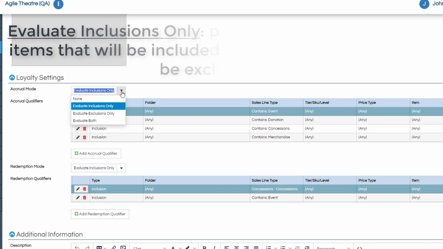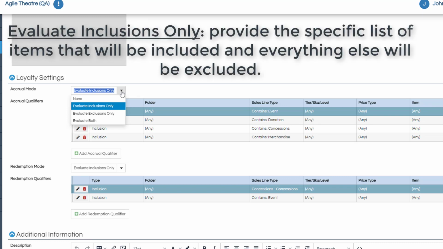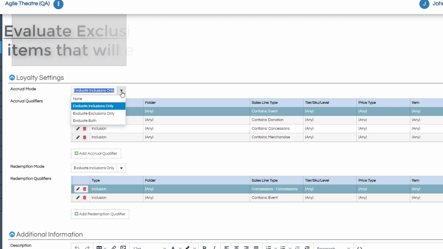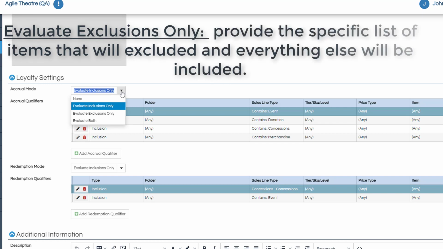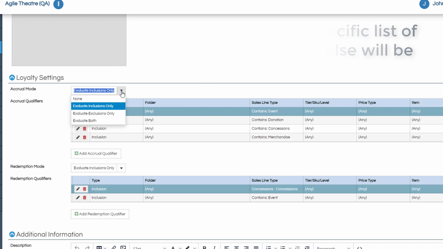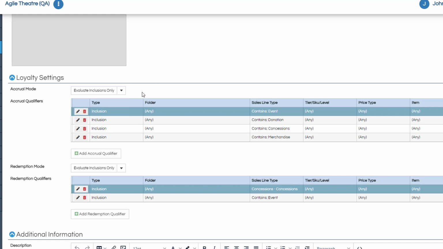For evaluate inclusions only, we are going to provide the specific list of items that will be included and everything else will be excluded. For evaluate exclusions only, we are going to provide the specific list of items that will be excluded and everything else will be included. For instances where the above two options may not provide enough control, we can choose evaluate both. For this example, we're going to choose to evaluate inclusions only.